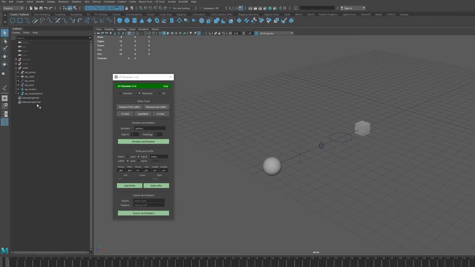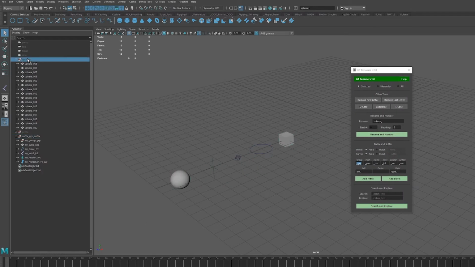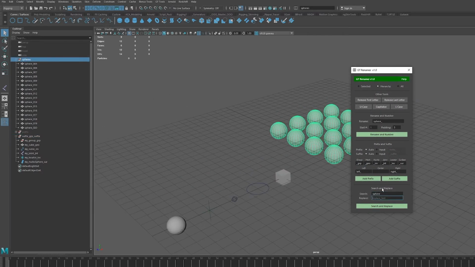The auto suffix works in the same way. As you can see here, it's just going to use the object type to determine what to use for its name. Much like the prefix, if you want, you can manually enter the input instead of using the auto option. And of course, here at the bottom, I have the good and old search and replace.